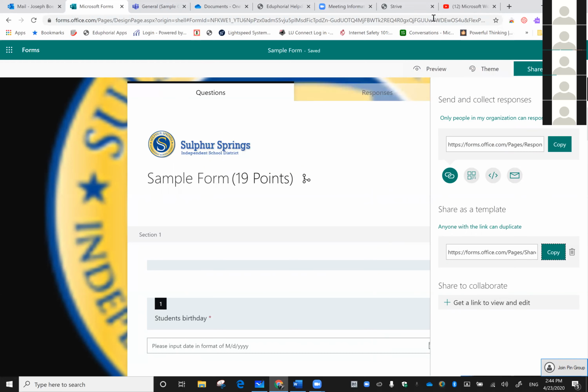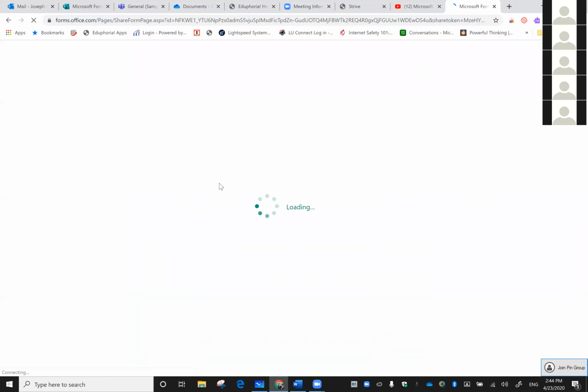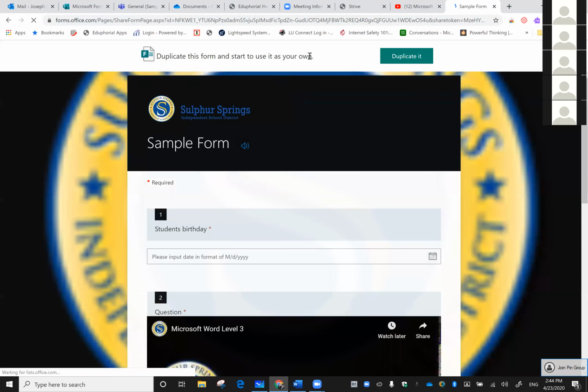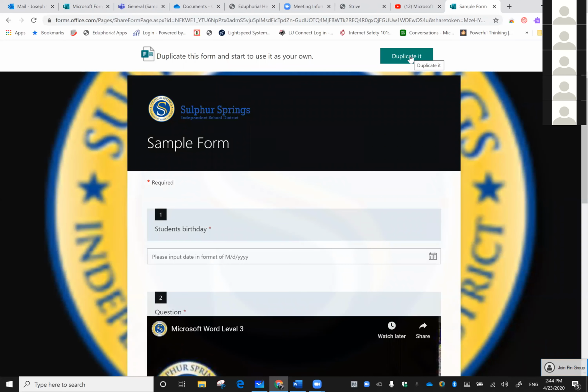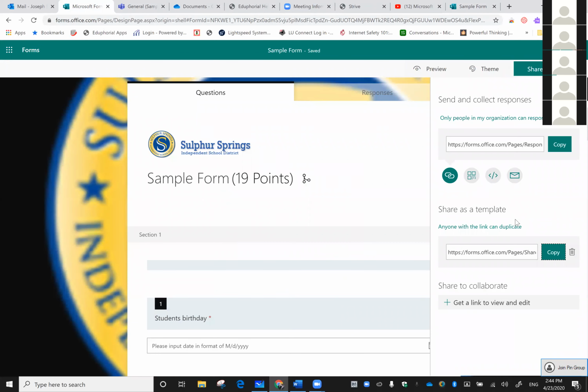So I'm going to go ahead and show you what that looks like. If I put that link up here, I have the option at the top to duplicate. And when I duplicate, it's going to make my own copy. So now I will be the owner of that form. All the data will be mine. No one else will see it. So that share as a template is how you share it for somebody else to use.